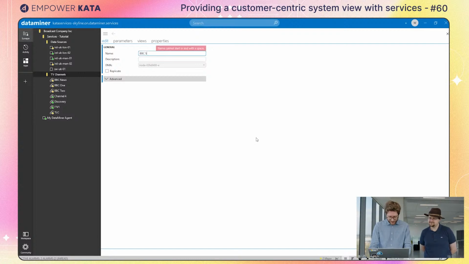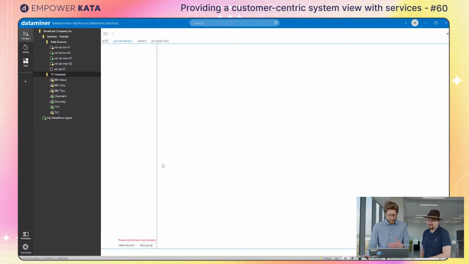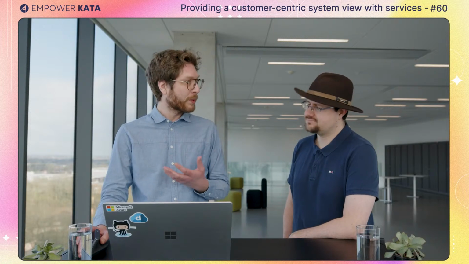So I'm going to call it the BBC Sports, for example. You can define a description if you like. Then we can go to the next page, or you can also just click on the parameters header here. There, yes. Then we need to add our elements to our service.